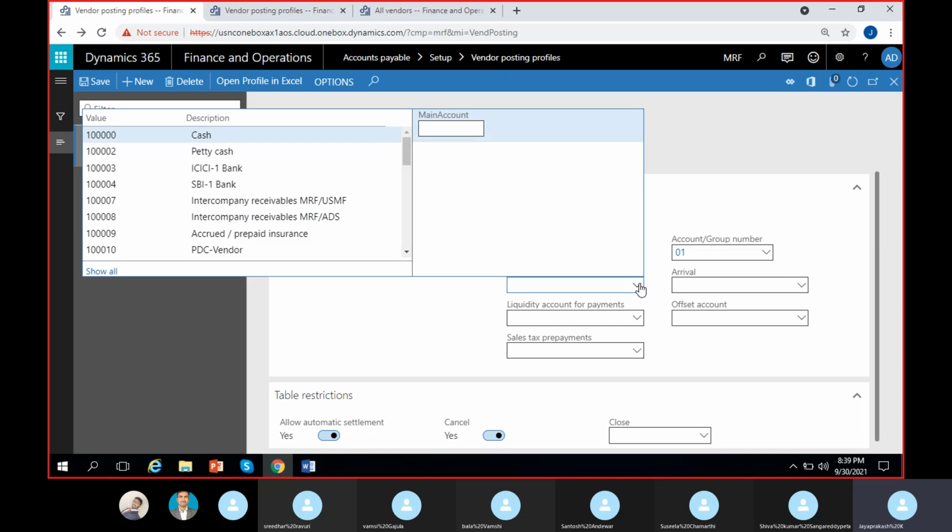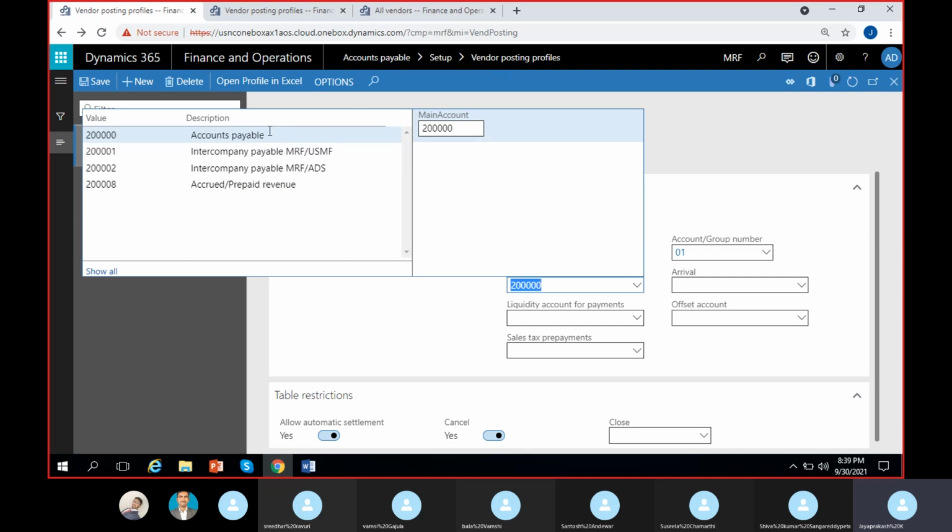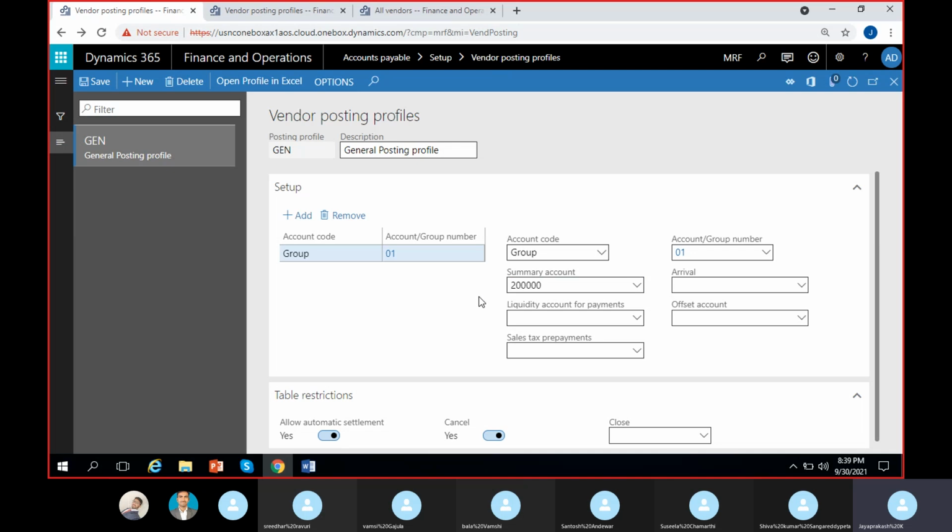That account will get debited and credited eventually whenever we do any transactions. Like I can give this accounts payable account 2 lakhs. Now I'll get a doubt: what if I want to give another account for another group? How can I do it? You can just click on add here, select another group here, or you can select another single vendor also if you want.